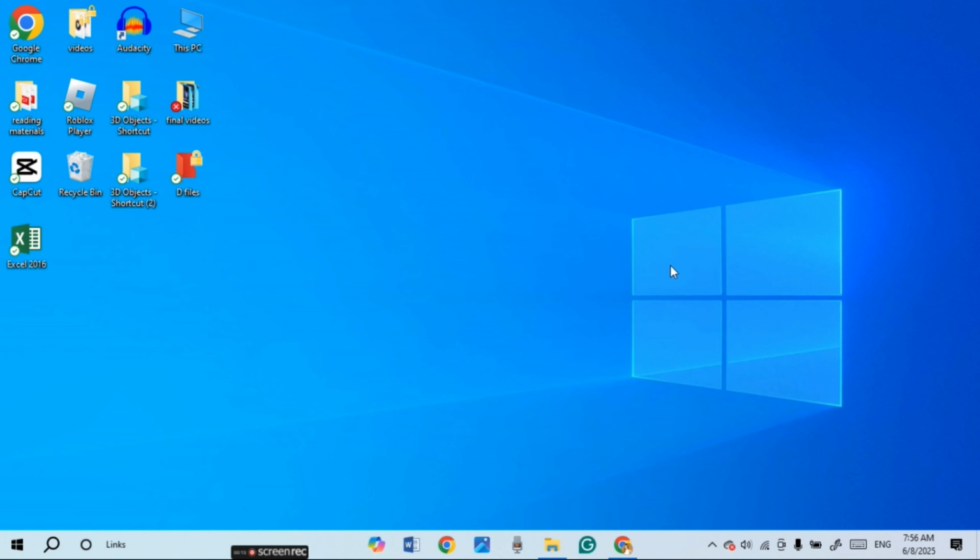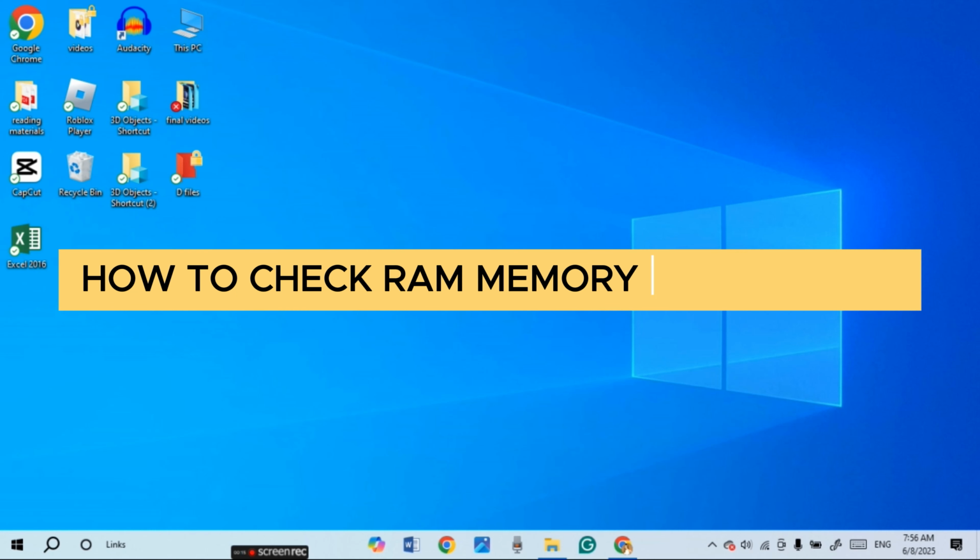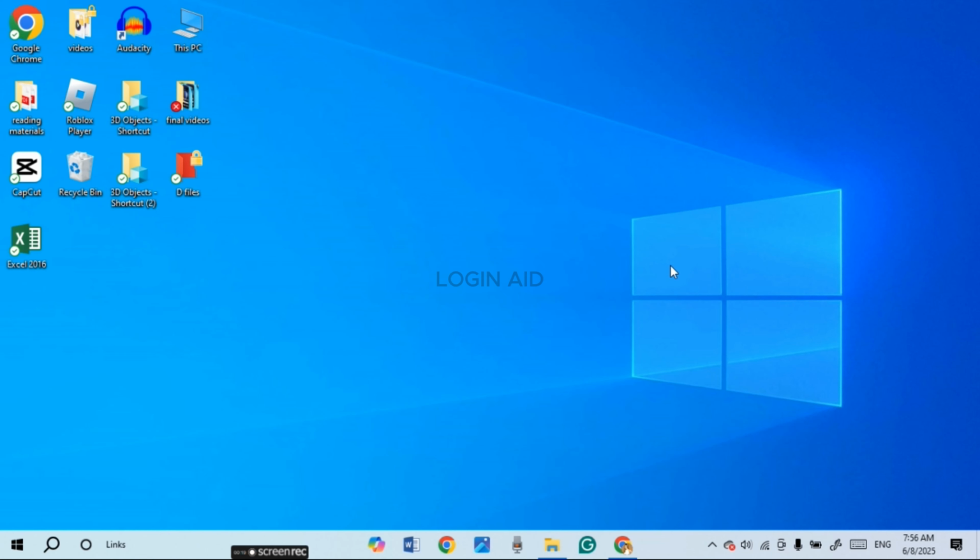In this guide video, I will show you how to check RAM memory in Windows. So checking the RAM memory in Windows is actually very simple. For that, first of all, what you have to do is launch up a task manager.